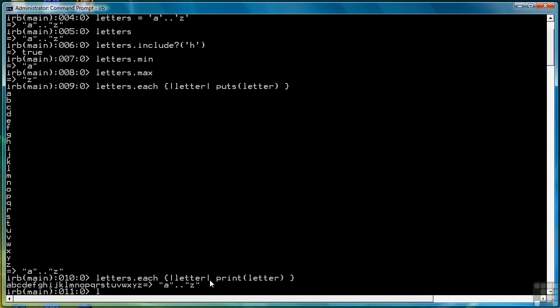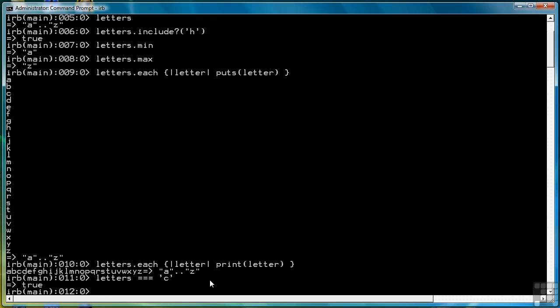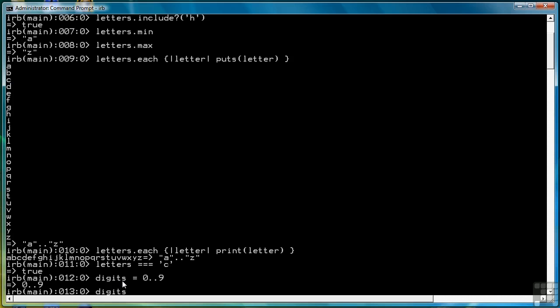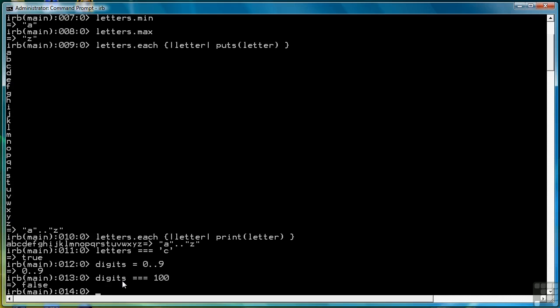For example, if we write letters and then 3 equal signs, which is called the case equality operator, then we can determine if a particular letter is part of that interval or range. Interval would just be another way to say range. So for example, if we write and then write, we'll see that value is false because 100 does not fit in the interval 0 through 9.